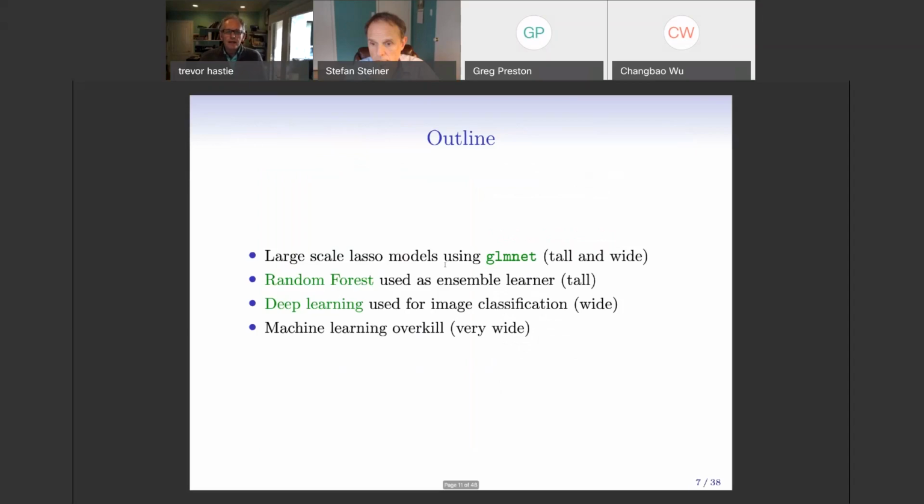So for the remainder of the talk, I'm going to focus on 3 types of examples, and they're going to visit each of these types of data. So the first example is large-scale Lasso models using the package glmnet, which we've developed here at Stanford for fitting models of this kind. And the examples that I'll show you are both tall and wide, a massive data set. Random forests used as an ensemble learner, that's for tall data, and deep learning used for image classification, which is wide data. And then I'll give an example of machine learning overkill and end the talk.